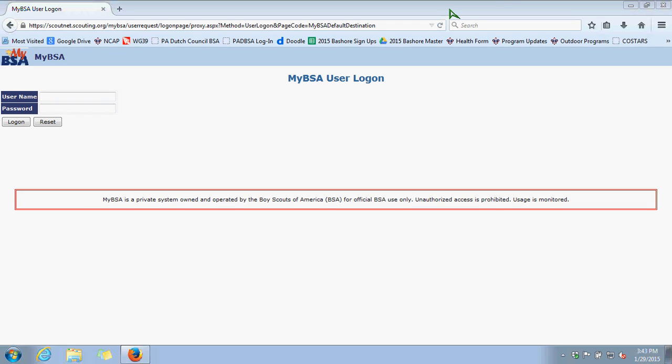Today we are going to talk about logging into Tentaroo and updating your unit or person profile. In future videos, we're going to talk about how to update your unit roster, how to register for an event, and eventually how to reserve a facility at camp.